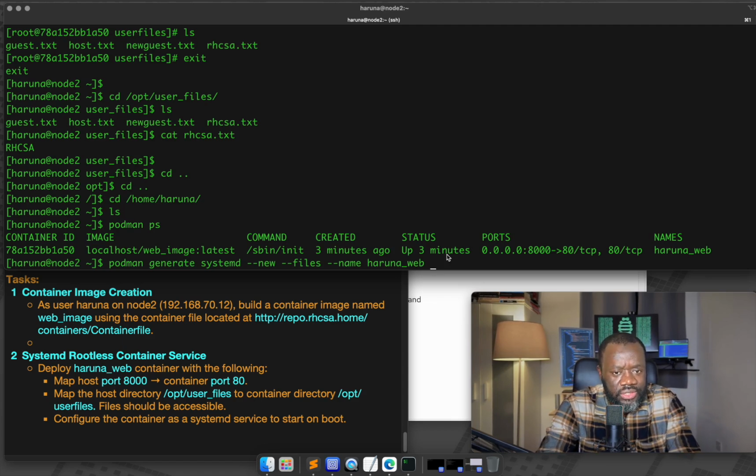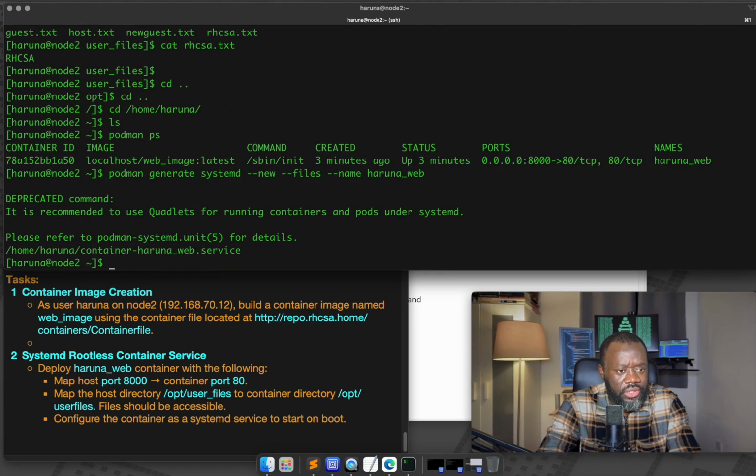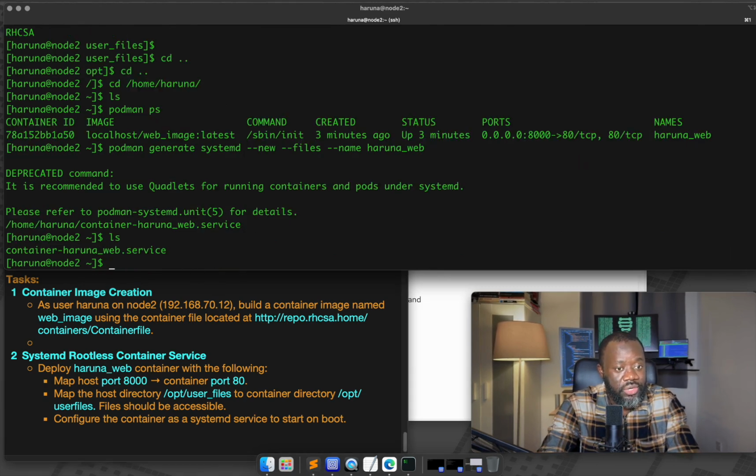I think that's all. We want to generate, and this is the name. Hit enter. Yes, that's all. Ignore this warning, deprecated command. There is no error. It's generated. How do you know it's generated? Do an ls where you run the command. You can see it's there, container-Haruna_web.service. So now this is a systemd service, right?